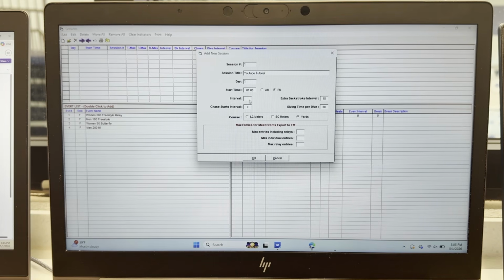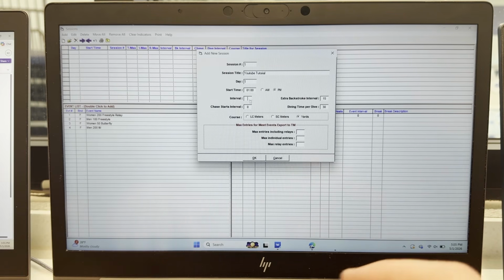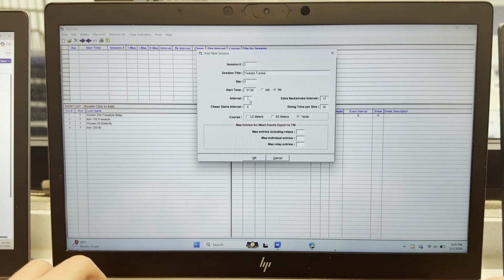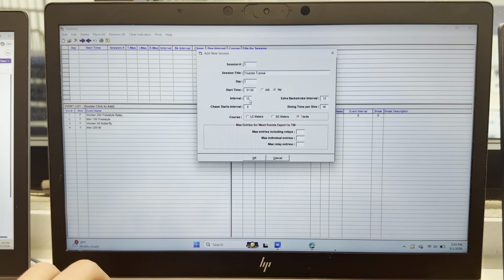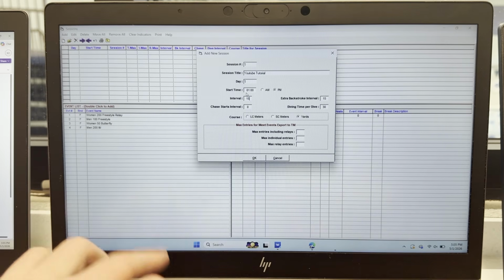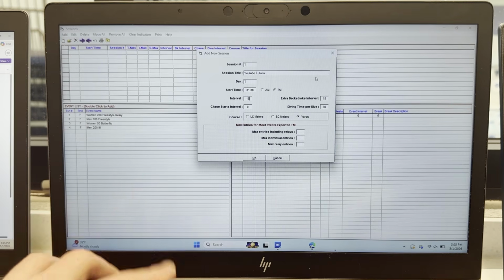Now we go down to interval. It's going to request you put that in there. Not really sure what that means. I think that would be for the approximate start and end time to a meet. That's what the interval does. So we'll just type in 15 seconds. I assume that means between events. Don't ask me. You won't really need it. Just type in 15 and you should be good.